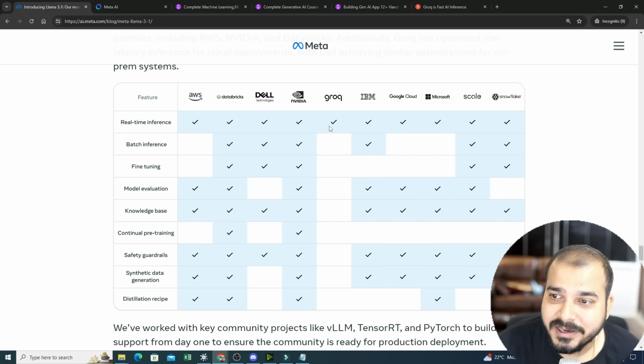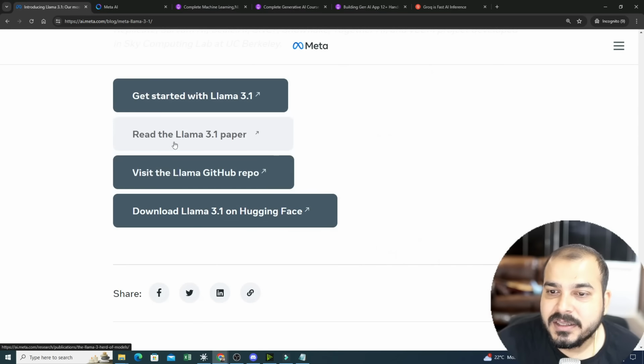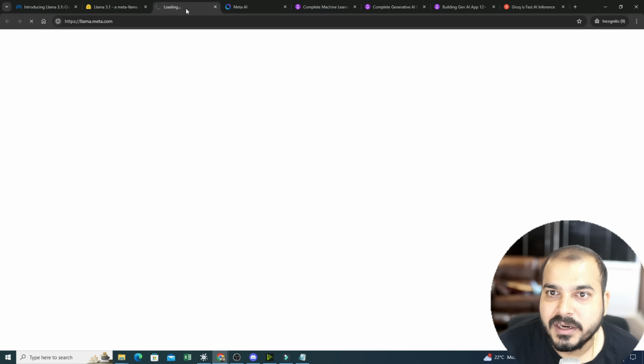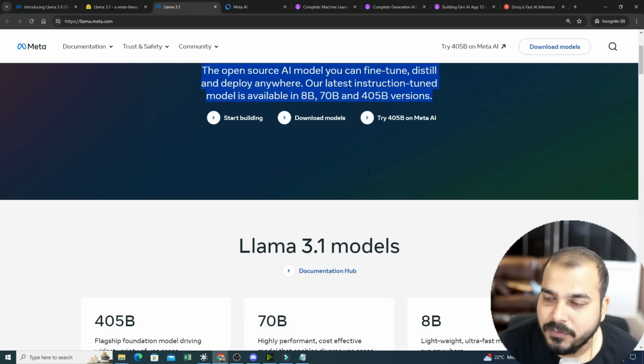Groq right now has real-time inferencing. Probably in the future, they'll add all these things. Similarly, you have Microsoft, Scale, Snowflake. You can go ahead and check it out, okay? Now, other than this, you can go ahead and download 3.1 on Hugging Face. And if you want to get started with this, just go ahead and click on this. You can do it at llama.meta.com. Here it is, the open source AI model, which you can fine tune, distill, and deploy anywhere.